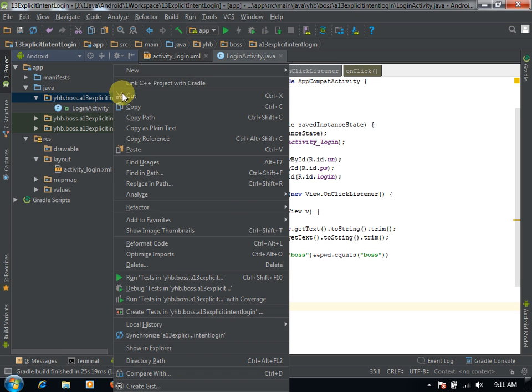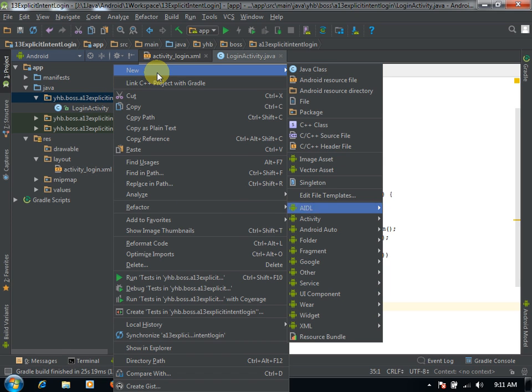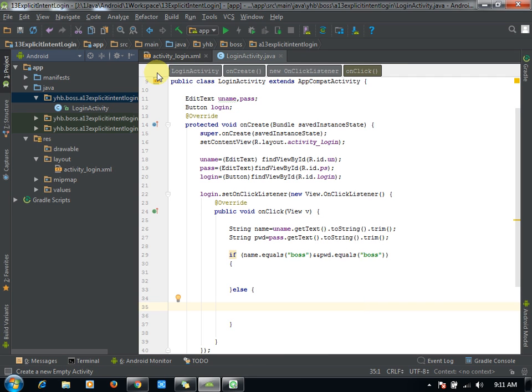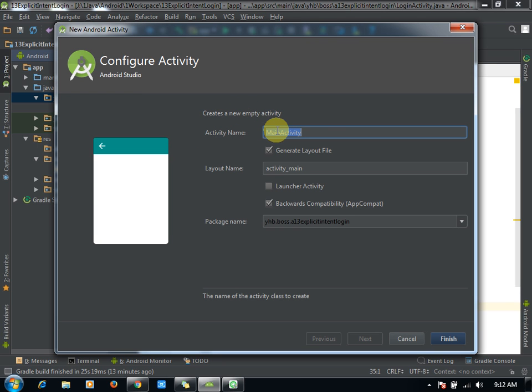Let me add one more activity. Right click, new, add, with that empty activity boss. This is invalid login. Okay, invalid login. Now fine. Just click on finish. Now resource out, and here is my invalid login guys.